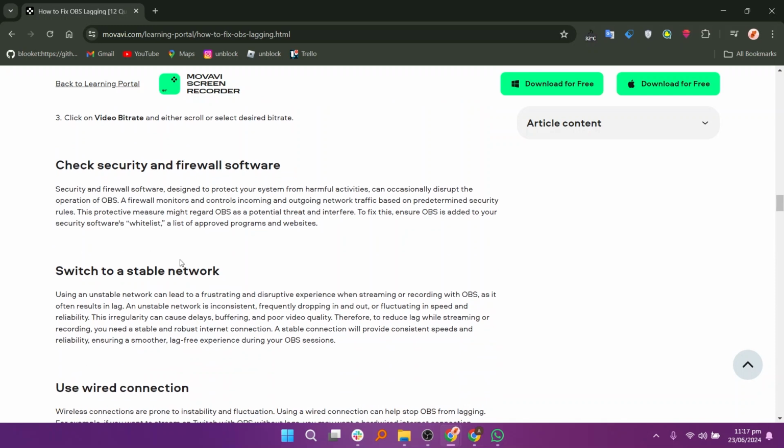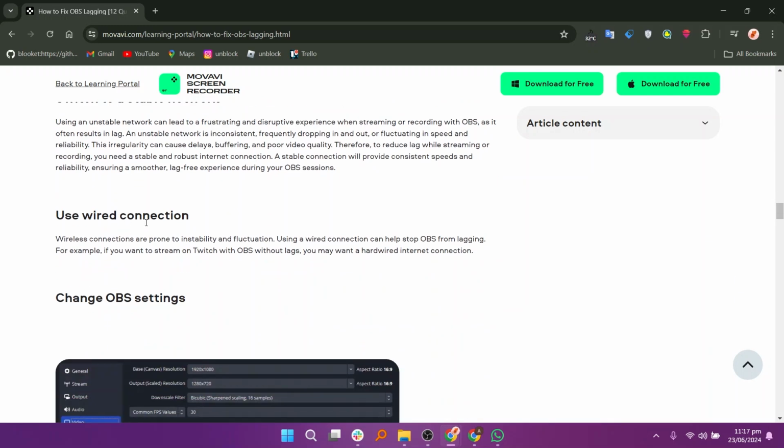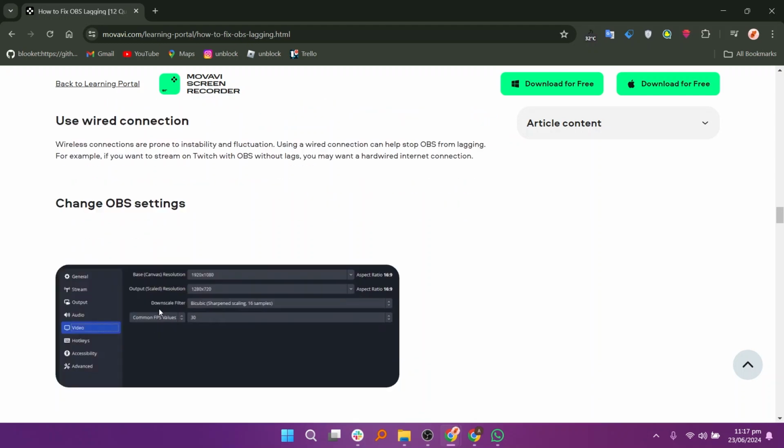Change OBS settings. Adjusting the frame rate and resolution can also help. Lowering the frame rate and resolution reduces the amount of data being processed and sent over the internet.